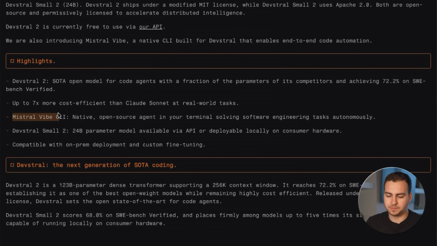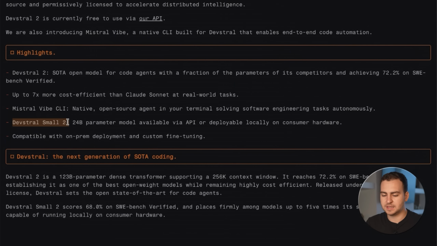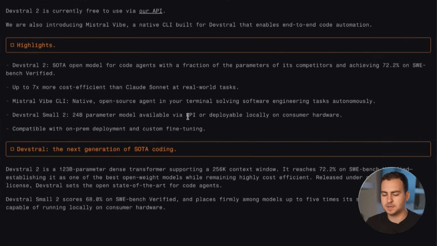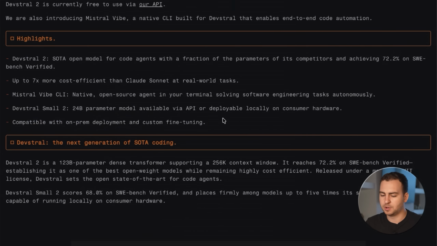You can see that with Mistral Vibe, it's native. You're using an open source agent, so you could just go download Devstral 2 if you want to run it yourself. You can also use Devstral Small 2, which is a smaller parameter model that you can run locally on your own computer or via their API, and that's compatible with on-prem deployment, all of that kind of stuff.